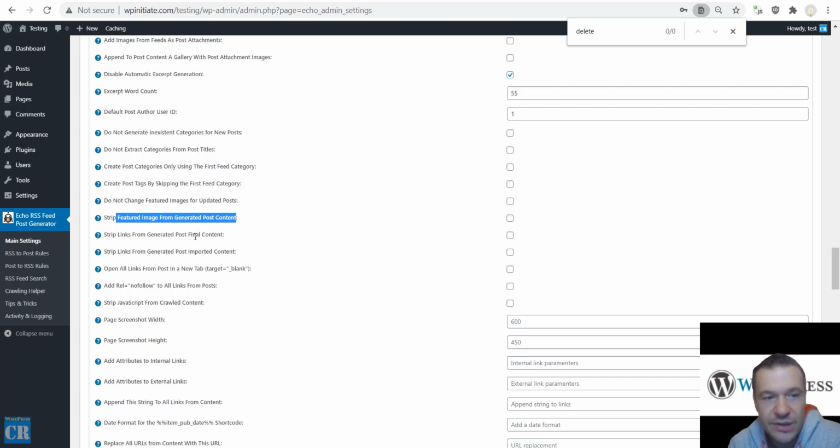Strip links from generated post final content. Strip links from generated post imported content. So these are nice features to have. This will remove the links from the final content of the post, and this will remove only the links from the content that was imported from the RSS feed. So the difference here is that the content that is final might be translated, might have some additional content that you add, and so on. So this is the difference between these two checkboxes.